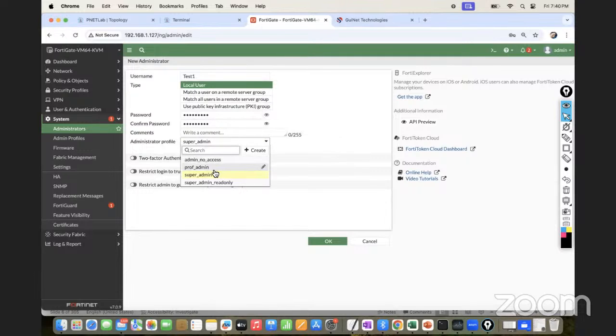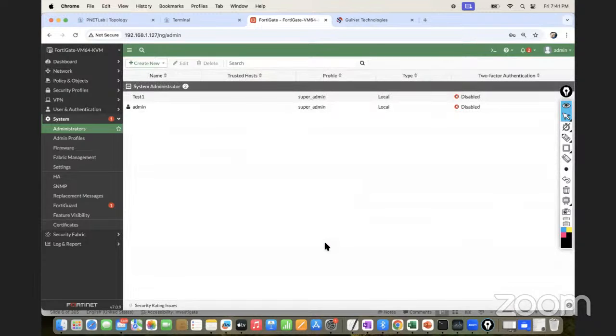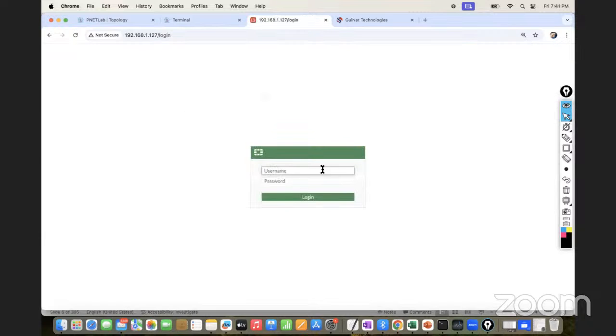What does super admin mean? What is the profile admin no access, admin read only access. So we have different actions. If I want to integrate two-factor authentication, restrict login with a trusted host, restrict admin guest connect provisional only, we have a lot of things, and you can see the profile has been created as super admin. If I log out from the current admin and log in with the new login, that is also going to happen.